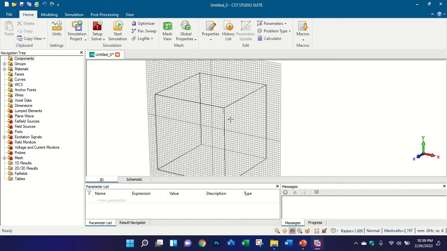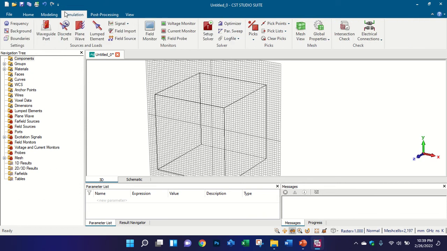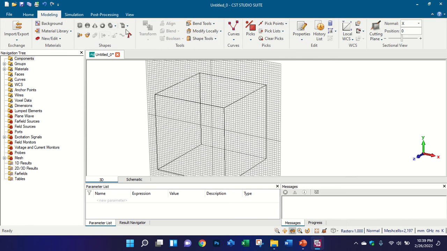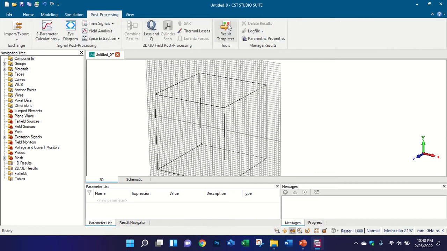Okay guys, now we have different tools. In the first tool we have learned these things. We learn how to design a brick and the cylinder and many things, and also we learn how to pick options. These things will be covered in lecture 3, when we simulate the design. And in the post processing we also learn this result template in the antenna designing lecture 3.